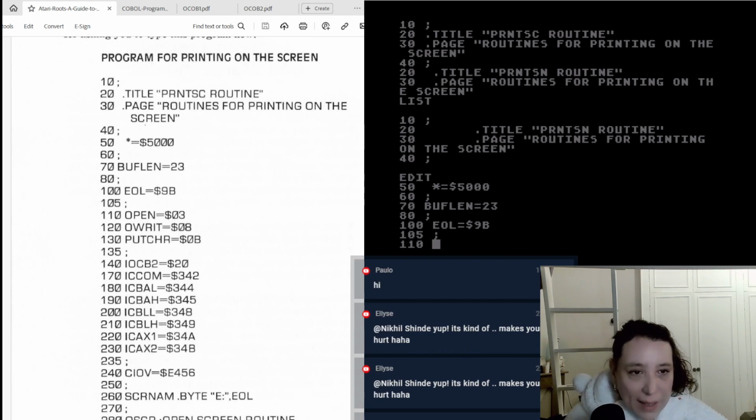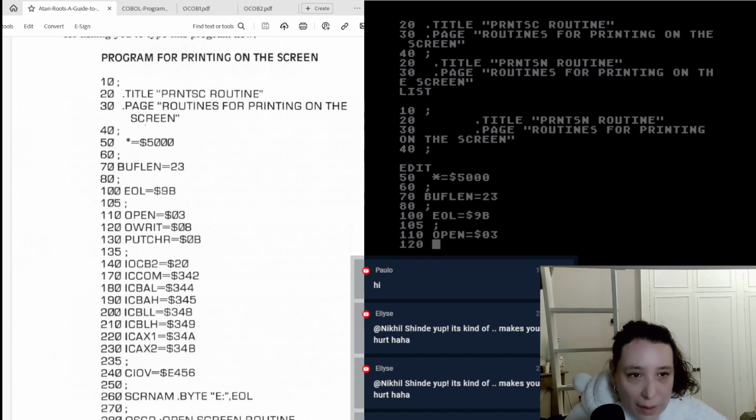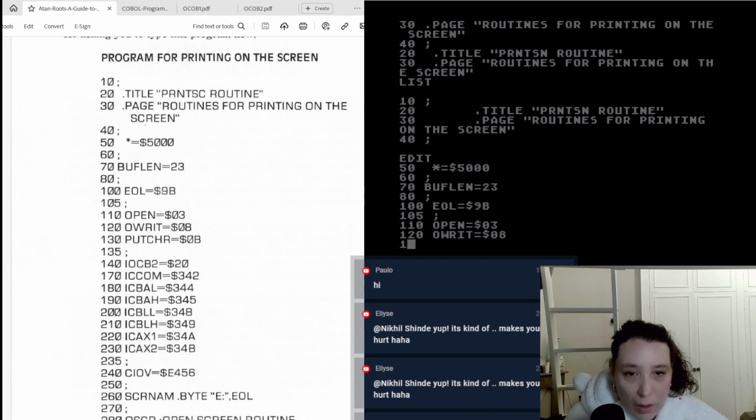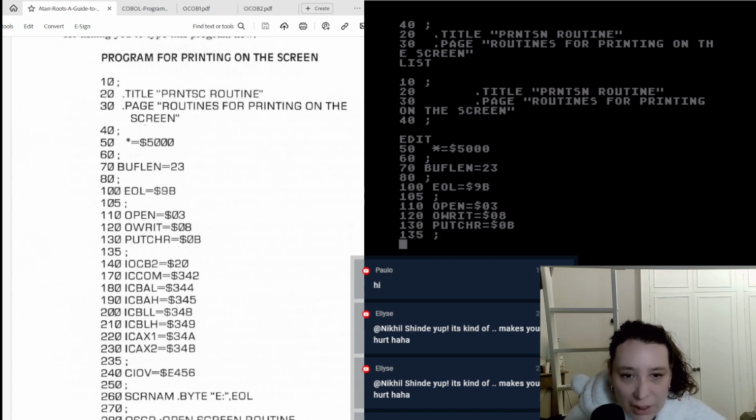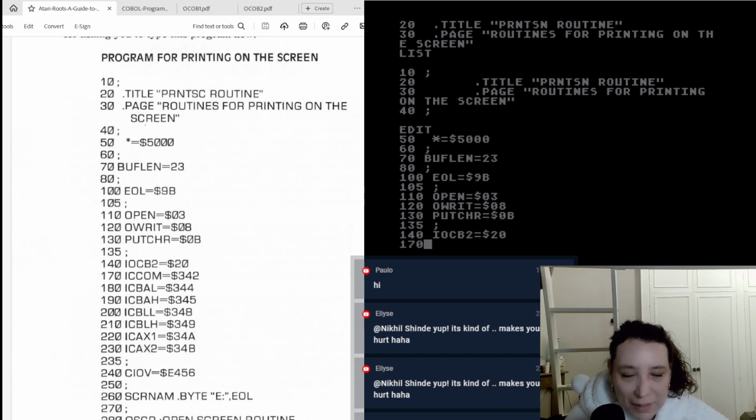Okay, so where are we? 110 open is equal to $03. 120 O write is equal to $08. 130, put character is equal to $0B. 135, section. 140, IOCB2, whatever that means, equals $20. 170, we're skipping a whole bunch. ICCOM is equal to $342.